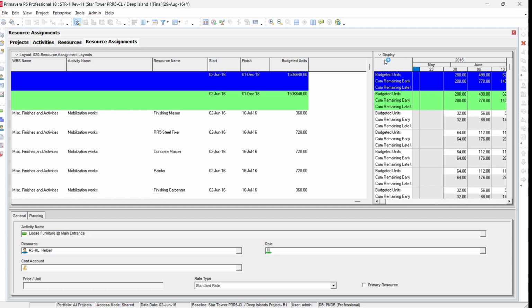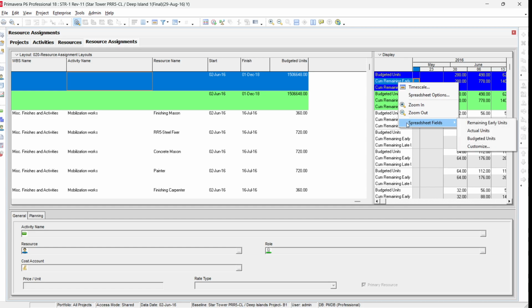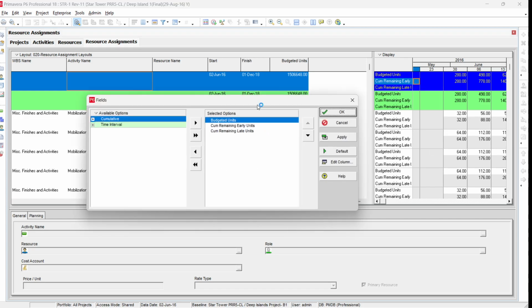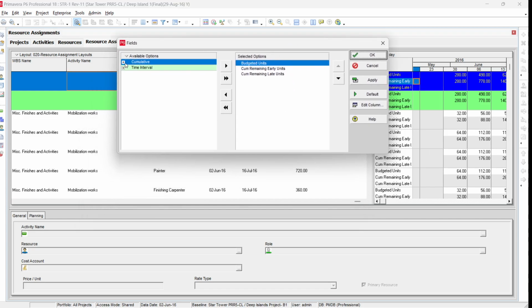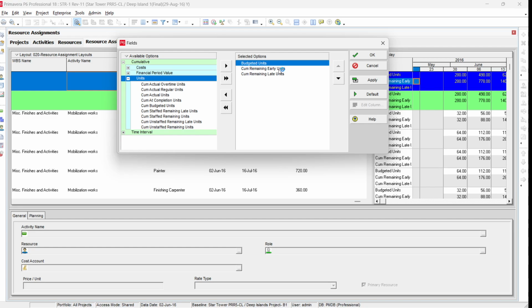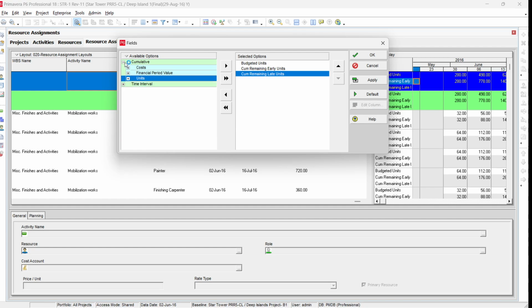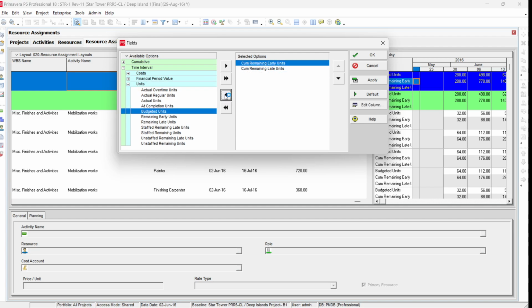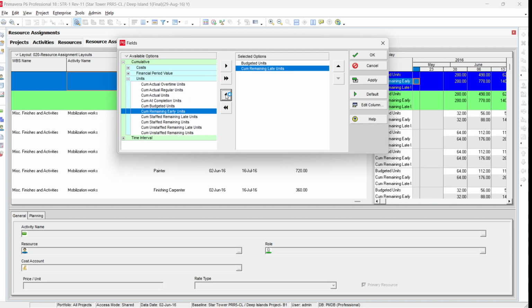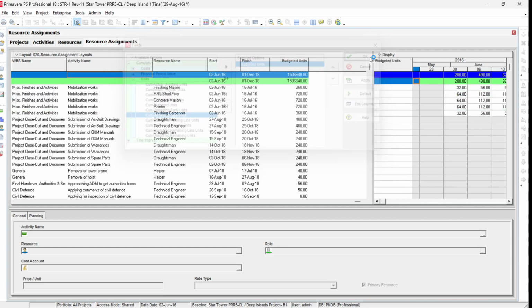You do it by right-clicking here, going to spreadsheet field, and pressing customize. In the customize window, from the cumulative option, you go to the units command. From here, under units, you can take cumulative early and cumulative finish. Similarly, if you go into the time interval, and then into units, from here you select the budgeted unit. I just take it back and bring it back to show you where I take it from. Similarly, you take back cumulative early units and cumulative late finish, then apply.